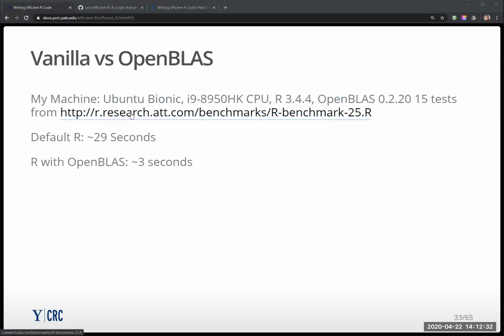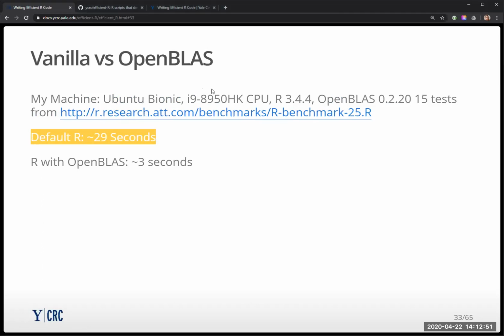So here's this old, tried and tested R benchmark for various matrix math functions that are in sort of the base R. And again, on my laptop using a little bit older version of R than is currently out, but you should see similar results.